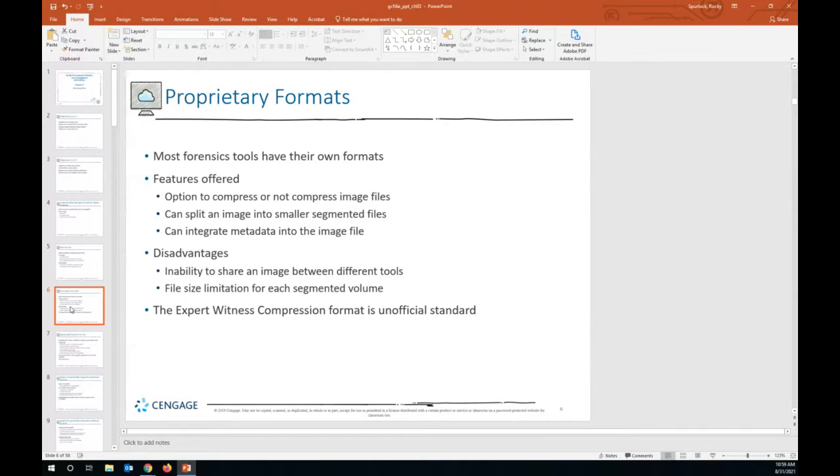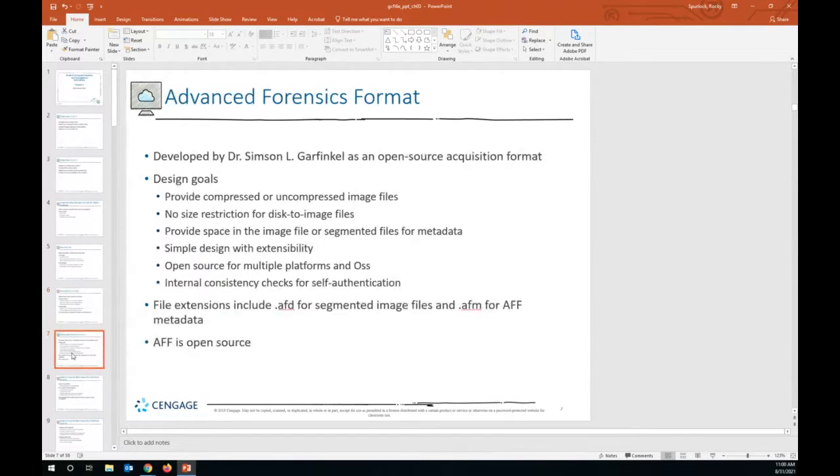Disadvantages from using proprietary formats include the inability to share an image between different tools. And also you can have file size limitations for each segmented volume. Now, of all of the proprietary formats for image acquisitions, Expert Witness Compression Format is currently the unofficial standard for proprietary formats.